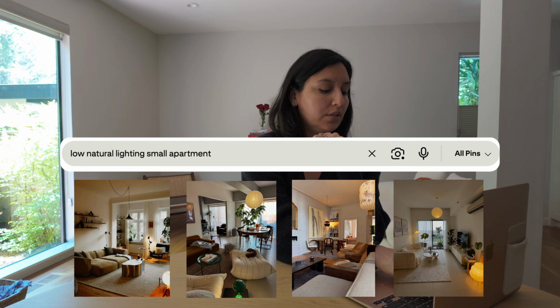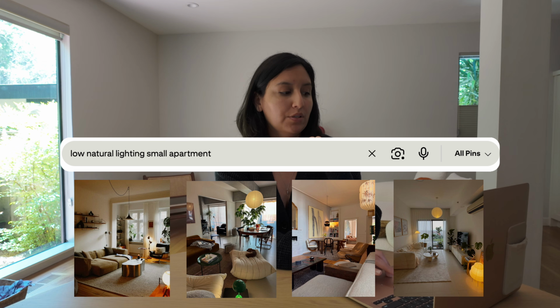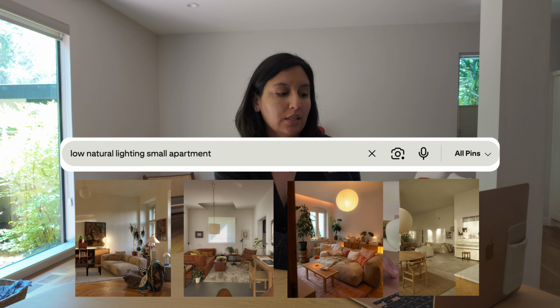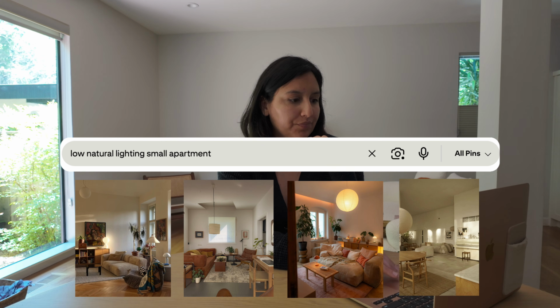I would maybe do low natural lighting, small apartment. That's a good one. I got a lot of interesting, realistic spaces. Okay, I'm feeling it. So that could be another way to do it. You could do ideas for low natural light small apartment, or ideas for low natural light kitchen. And then just do the opposite if you're blessed and have a bunch of natural light in your space.